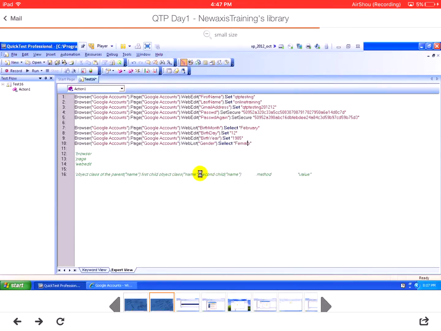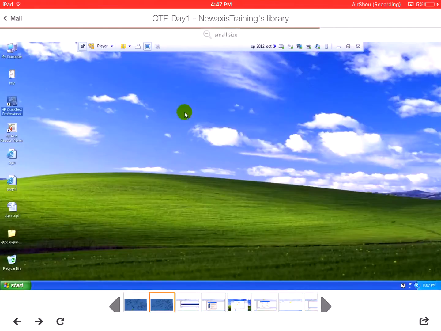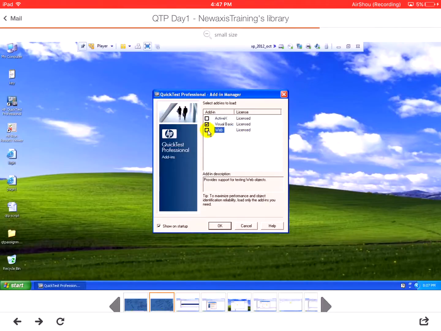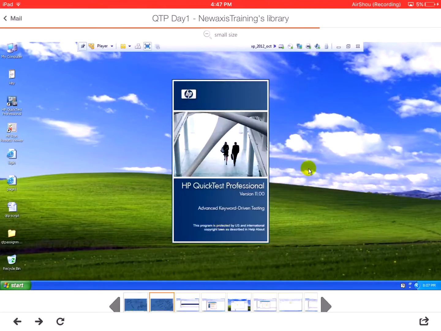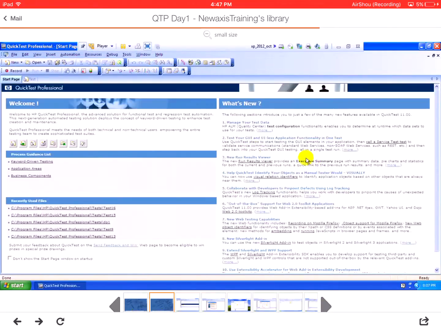Let us close this. Now let us open QTP again in Windows environment. Select the Visual Basic add-in and say OK. Now QTP launches with all the settings required to test a Windows application. Again open a new test.